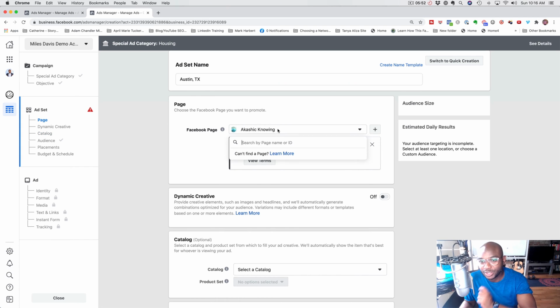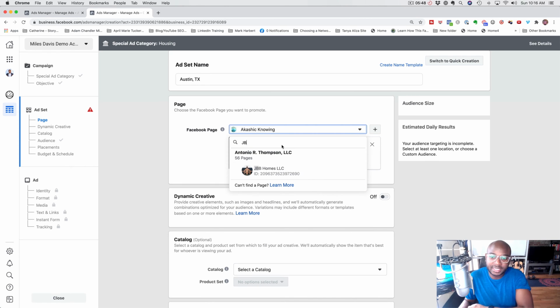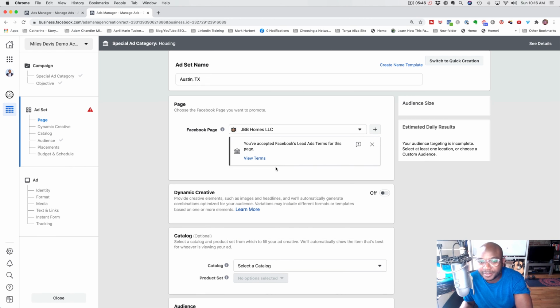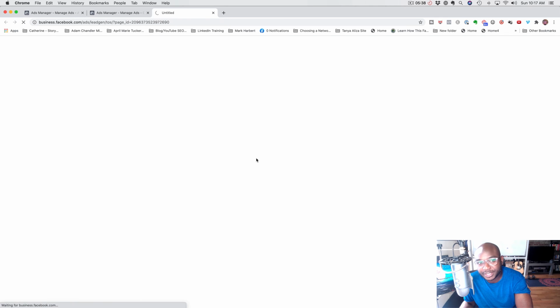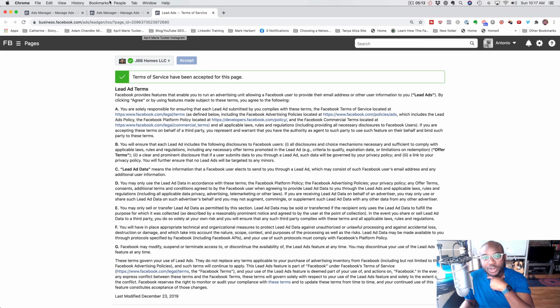You select the page you want to run your advertisement from. And I'm going to choose the real estate page that I have here. If you haven't done so already, you'll have to agree to Facebook's lead ads terms for this page. So you can read the terms here. Just read through everything that it says on this page when it loads, and just make sure you read this and accept the terms.